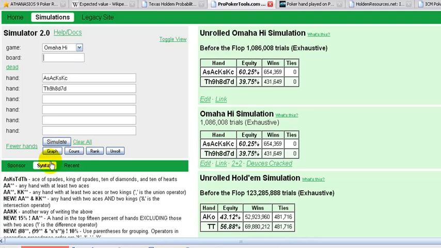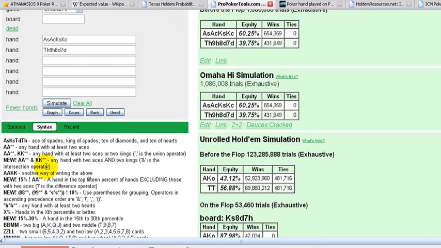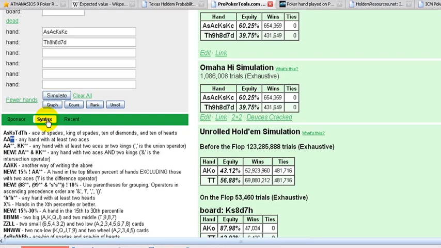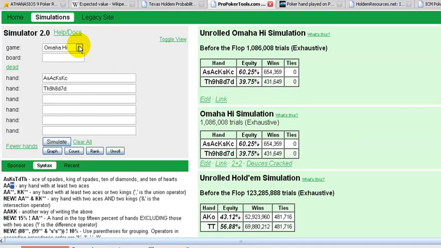Again, just have a look at the syntax here for Omaha, and it'll give you this breakdown underneath. It shows you how you can enter different hands, for example ace, ace with the two stars, just any ace, and two other cards as your hole cards, and that's how that works out.